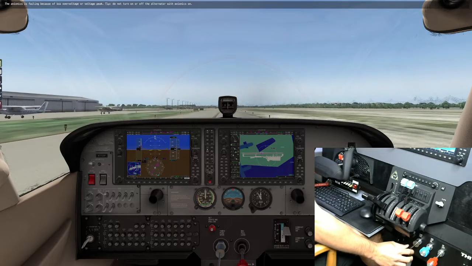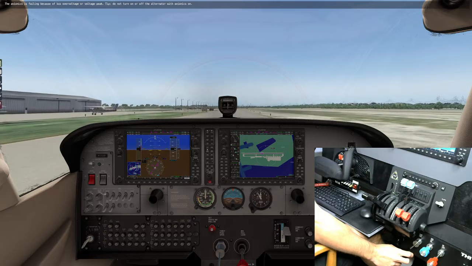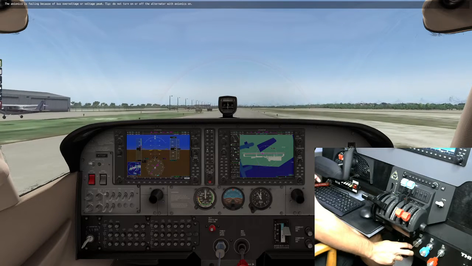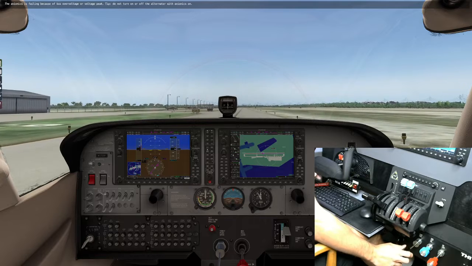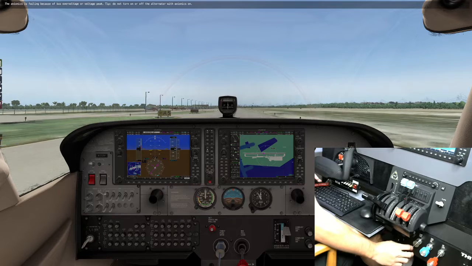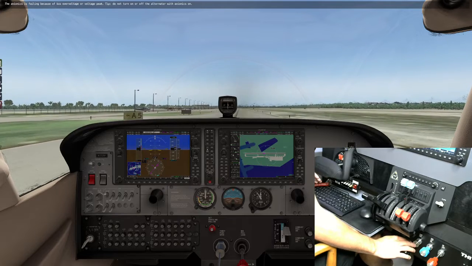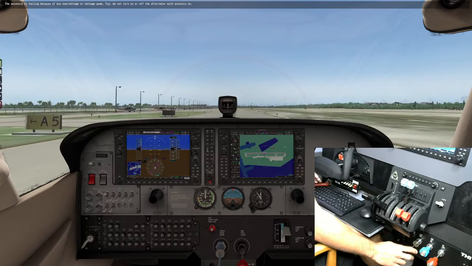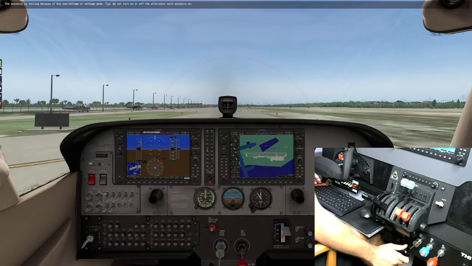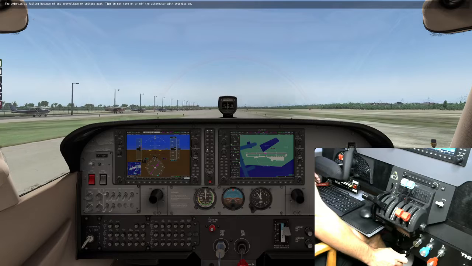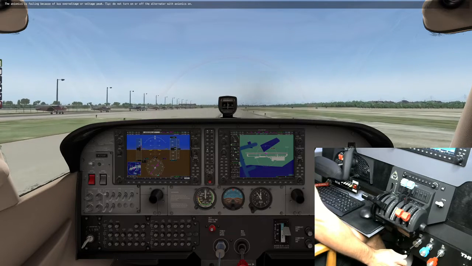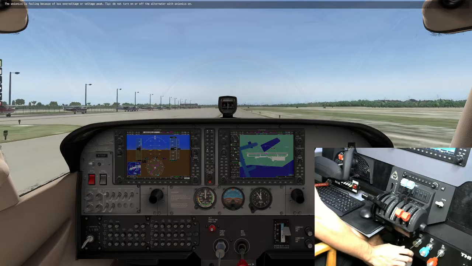So as soon as we get abeam our numbers or landing spot, we'll be going at 100. Then abeam our numbers or landing point, we can dial in for 90. Then on base we can dial in for 80. Then on final we can dial in for 70, and then we can cross the numbers in the Skyhawk at 65 knots.